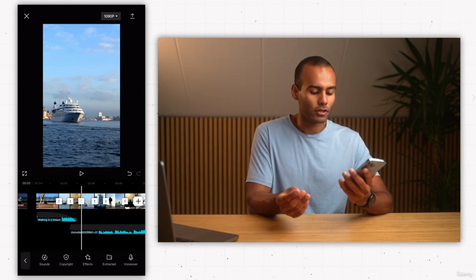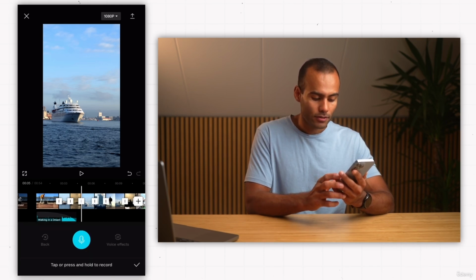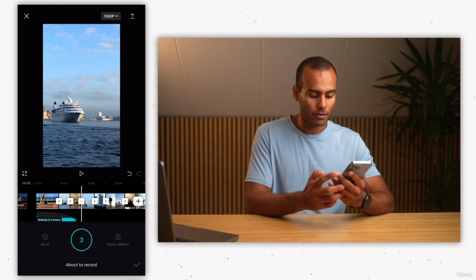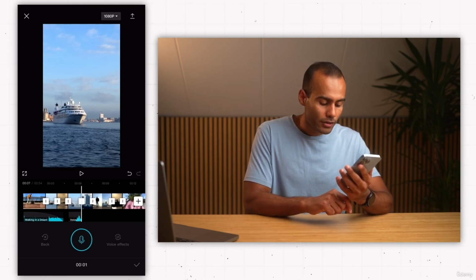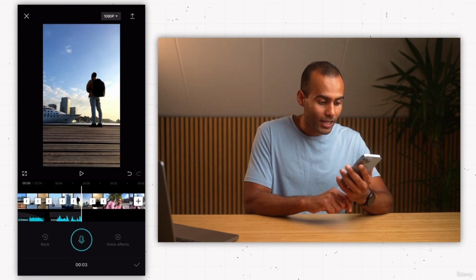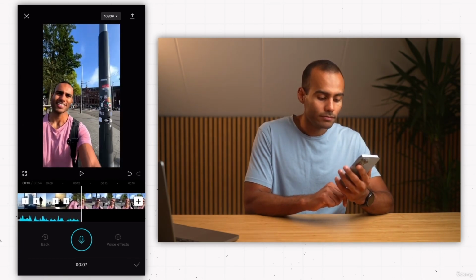Voiceover is on the right-hand side bottom. Let's try it. Tap or hold to record. I'm just going to tap. It's going to start in 3, 2, 1. So here the video has started playing and I am looking at a big boat. It looks really cool in the sun.